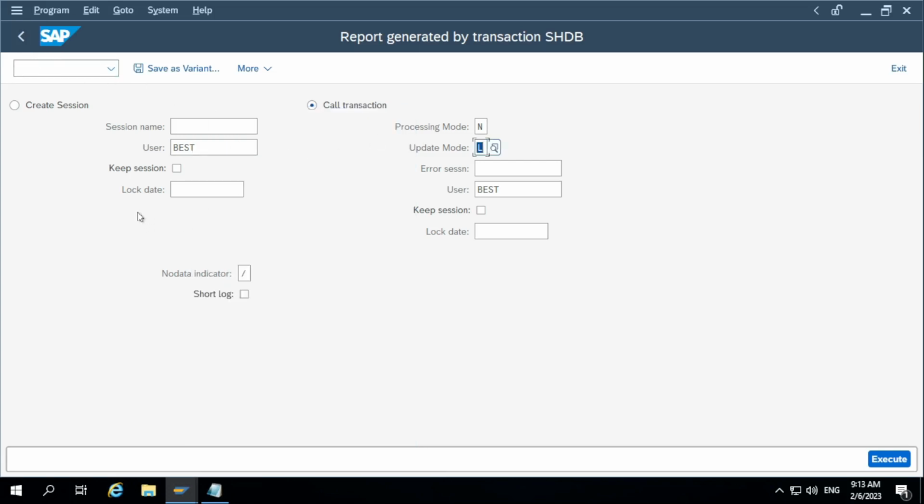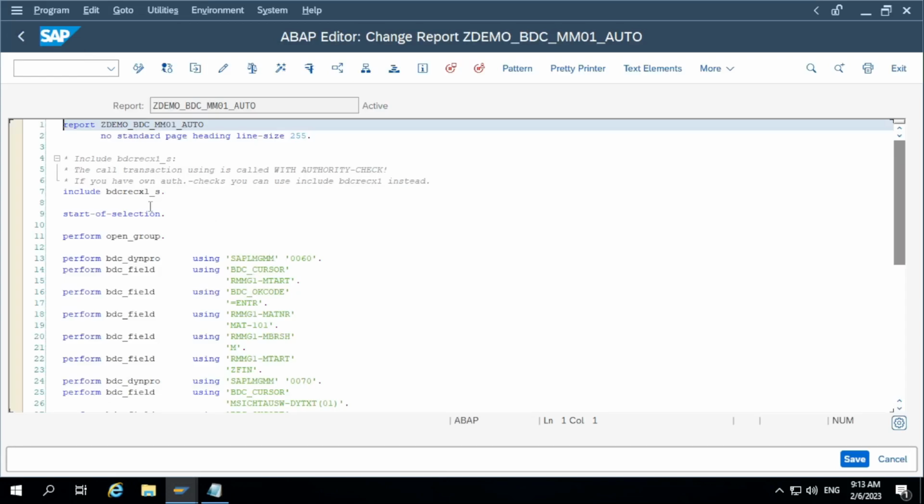Now, what is the input for this program? So the BDC program is created, but what is the input? How can you pass the input? We need to upload the file, right? We need to upload the file into an internal table, and that internal table data is the input for this program. For that, what do we need to do? Go to the program and check.